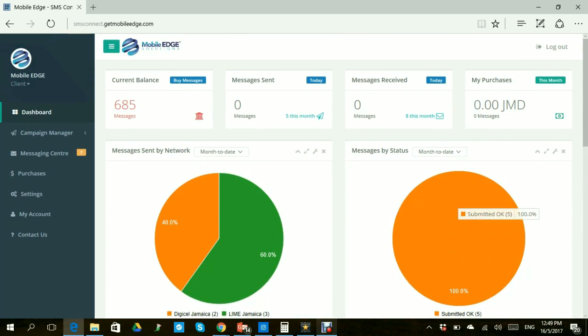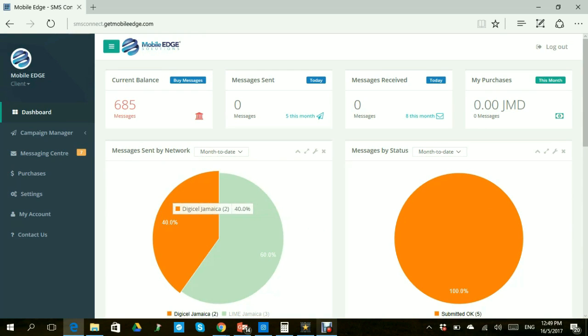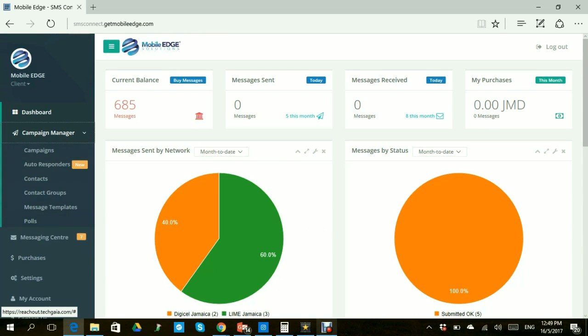Well, let's start going through the various features of the application itself. A campaign manager is where you come to send messages to a large list of persons, also manage those contacts and groups. Of course, you're able to have as many contacts as possible and as many groups as possible.